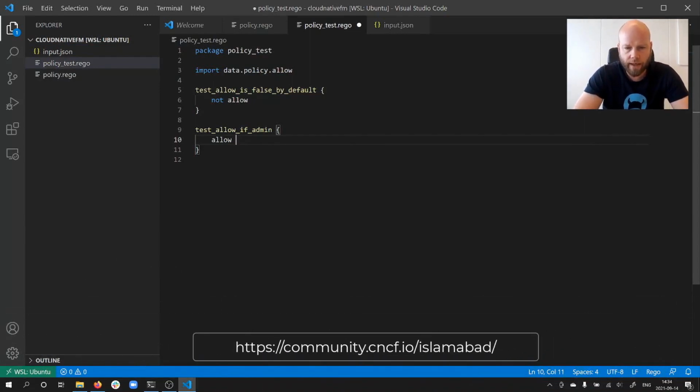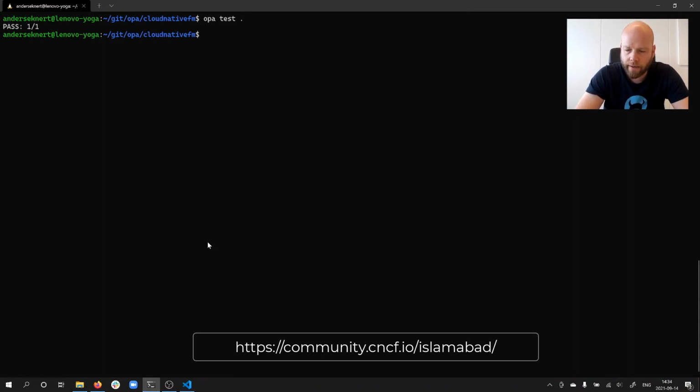But we can rather say allow with, and we use the with keyword here, which is a way of mocking input. With input as, and then we get to define what the input object should look like. So we can say user, roles, and we'll include the admin role there. So saving that, and going back here, and we run opa test, we can see that test passes as well.